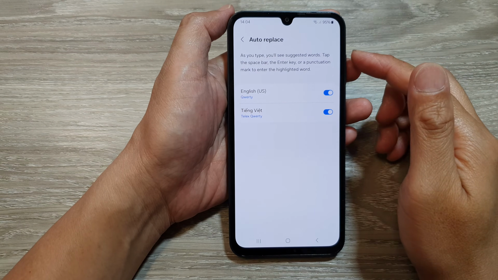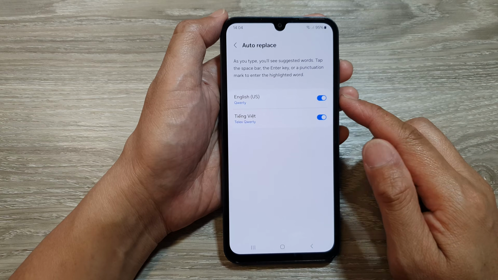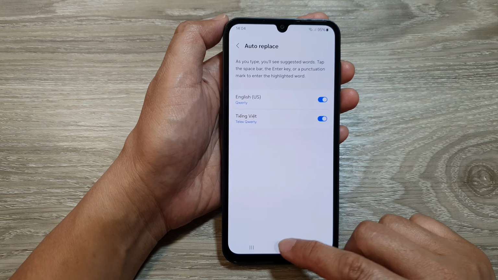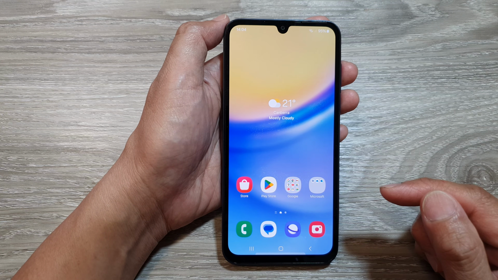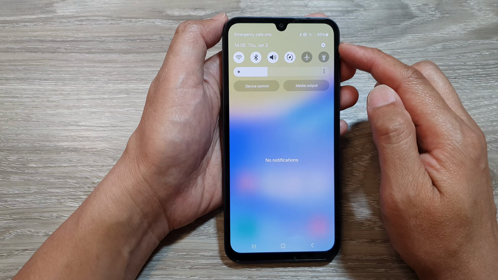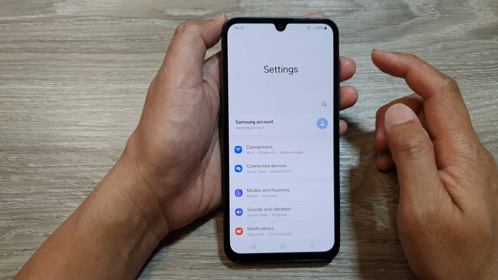How to turn on or turn off Samsung keyboard auto replace on the Samsung Galaxy A15. First, tap on the home button to return back to the home screen. And from the home screen, swipe down at the top to open up quick settings. In here, tap on the settings icon.